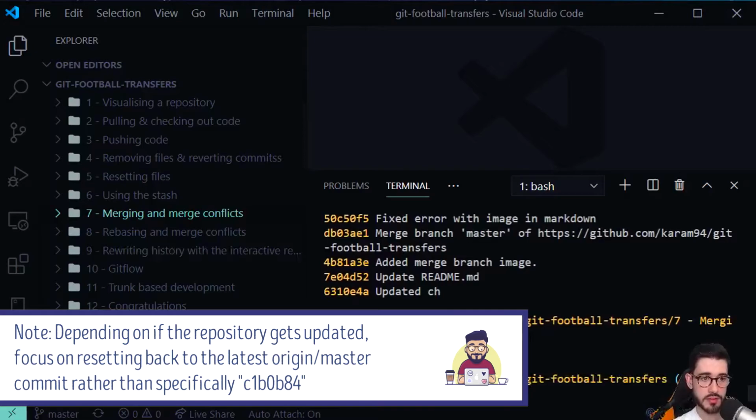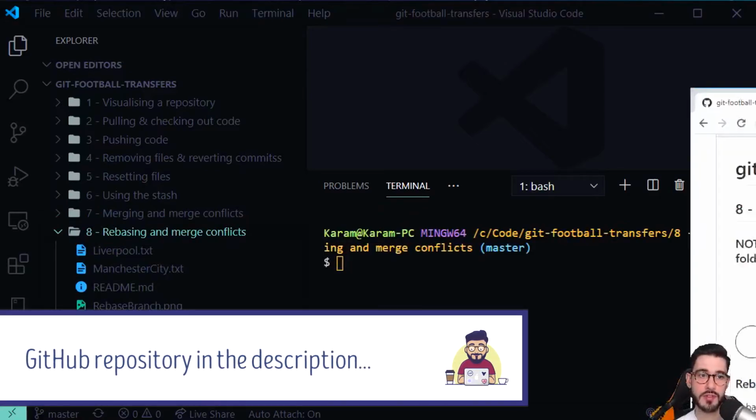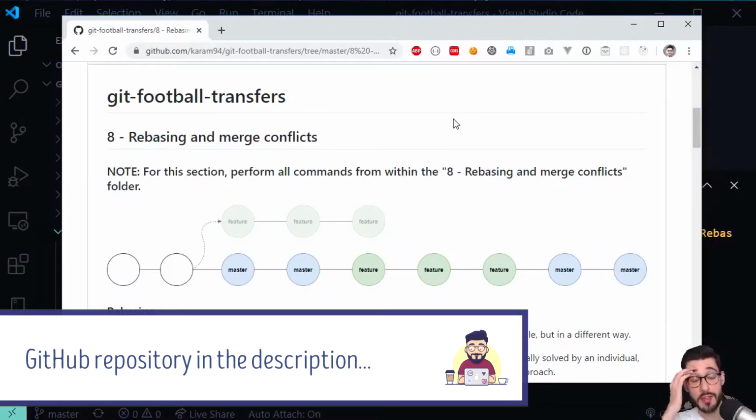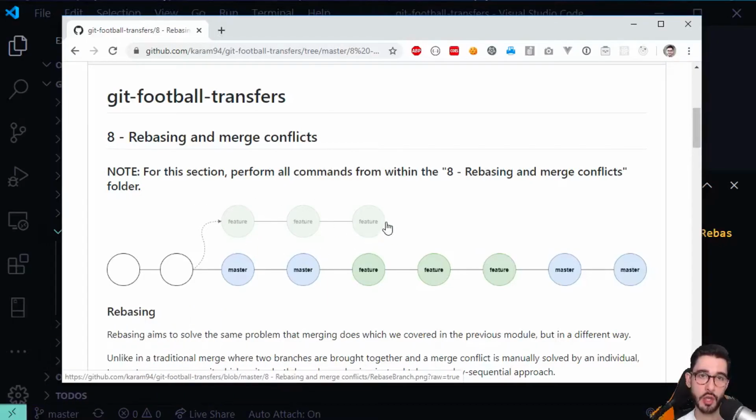So let's go back and into our rebasing folder, and let's show you some diagrams again. So the difference between a merge and a rebase. We saw the previous diagram for the merge where we had the feature branch, and then eventually when a merge conflict occurs, you end up with this branch coming back in to merge, and then a commit that deals with the merge conflict. Rebasing aims to solve the same problem that merging does, but in a different way. So in the same scenario, this is our master branch and this is our feature branch. We reach a point where we want to bring our changes from the feature branch into the master branch. So we'd get a merge conflict, we would solve that merge conflict, we'd get a new commit that would represent the merging of feature branch into master, and then we would carry on with our lives.